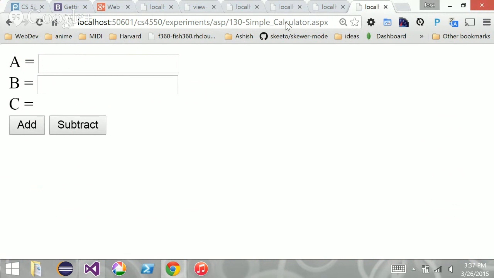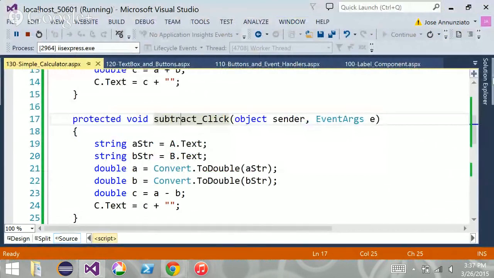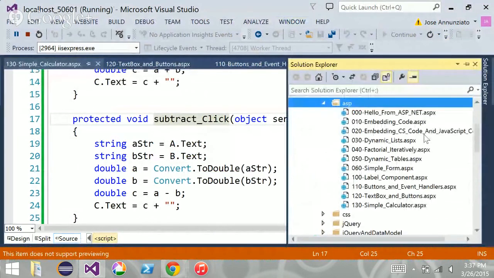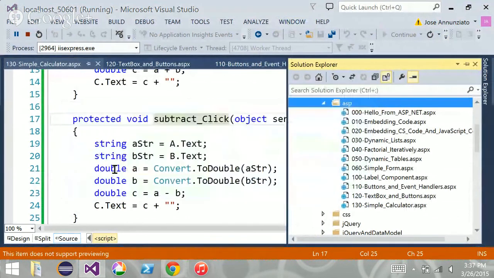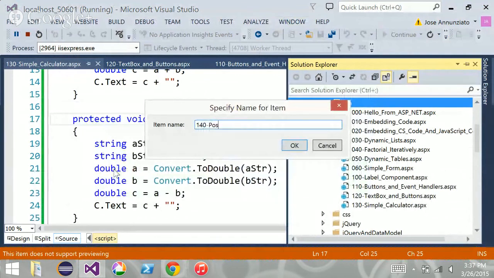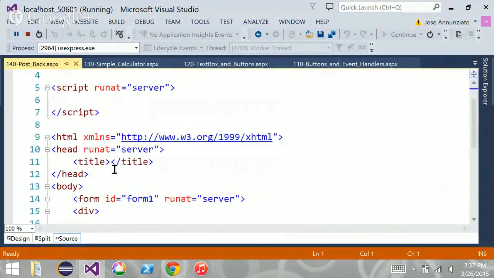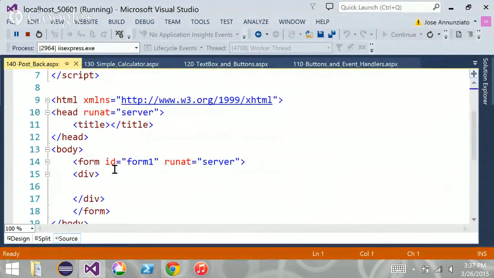Is it the very first time I see the page, or is this now, am I part of a conversation, right, of requests that are coming back to me, right? We'd like to be able to distinguish between the two. All right, so let's distinguish between the two. Let's have here an experiment that allows us to distinguish between the two. So let's say 140 post back. Post back. Right? So what we want to be able to do is distinguish on whether when the page loads, it tells me whether it's the first time or consecutive times.